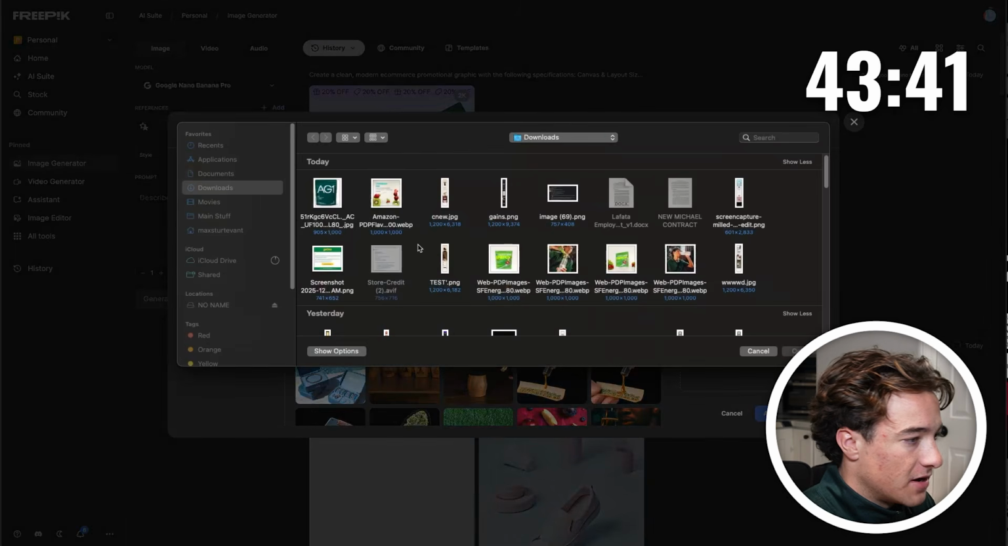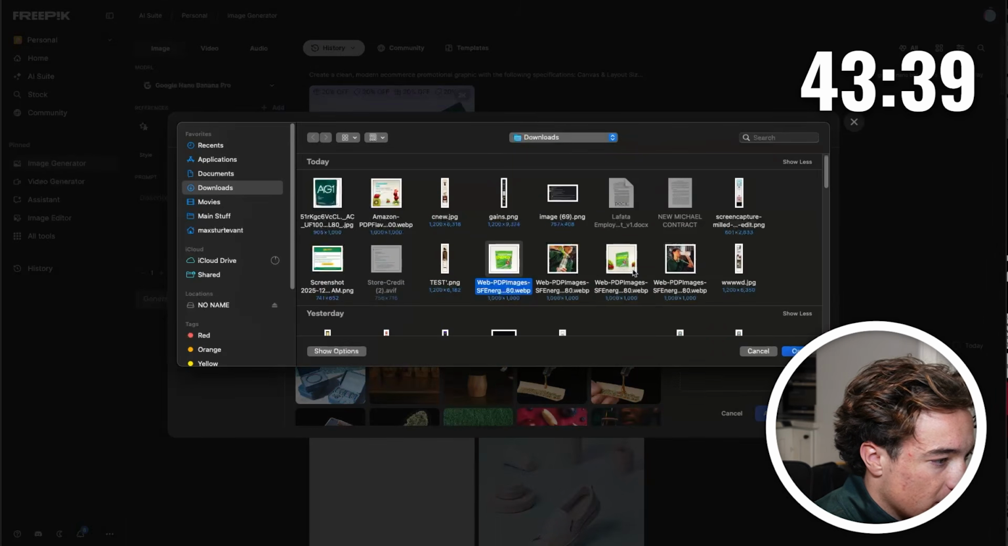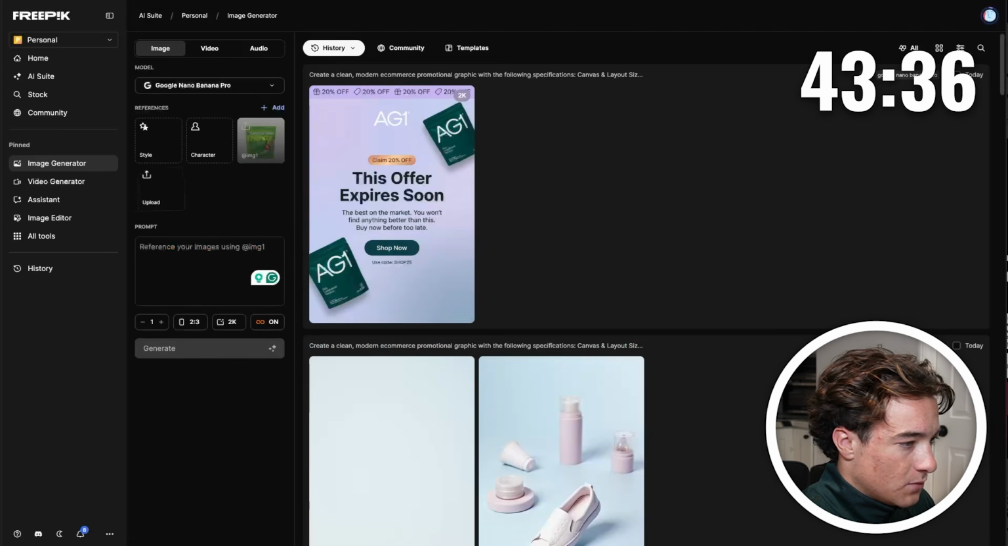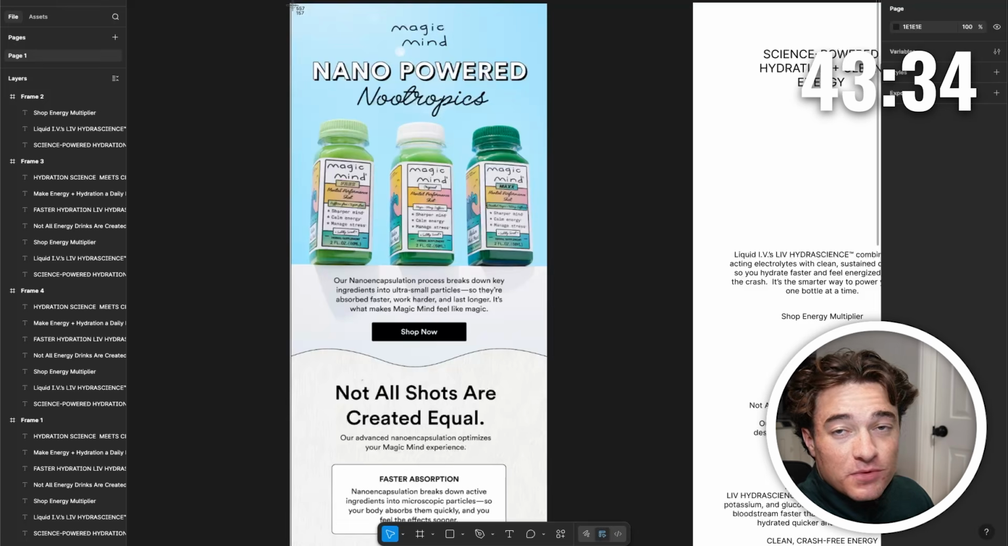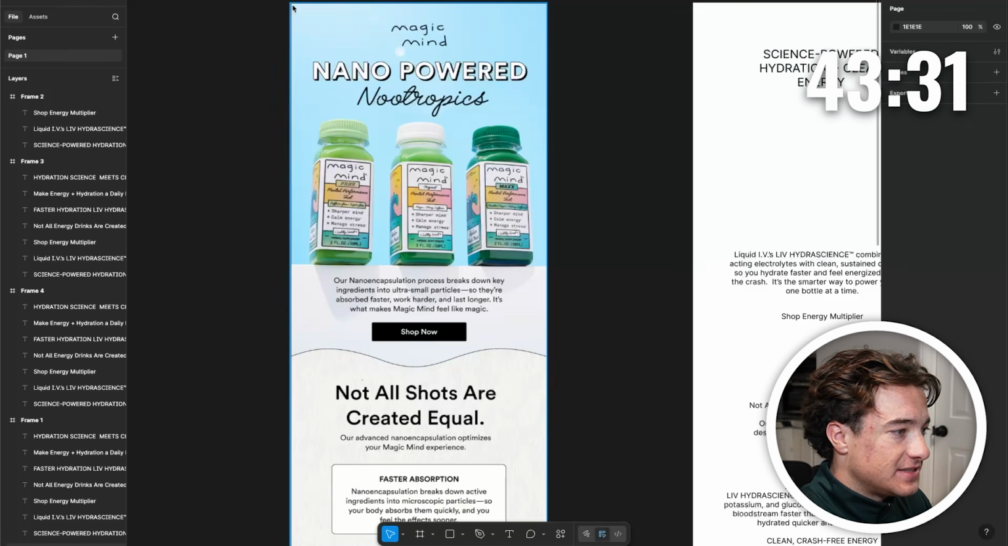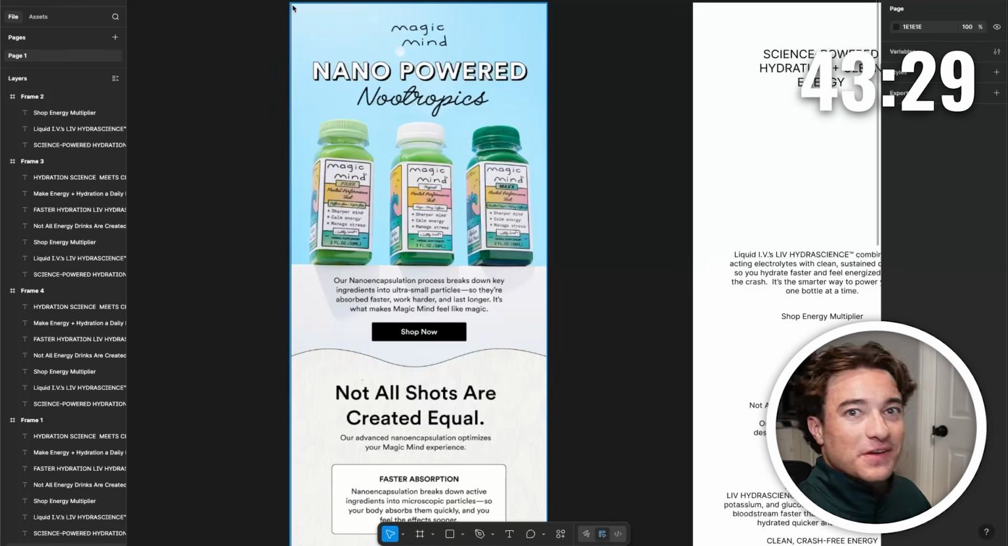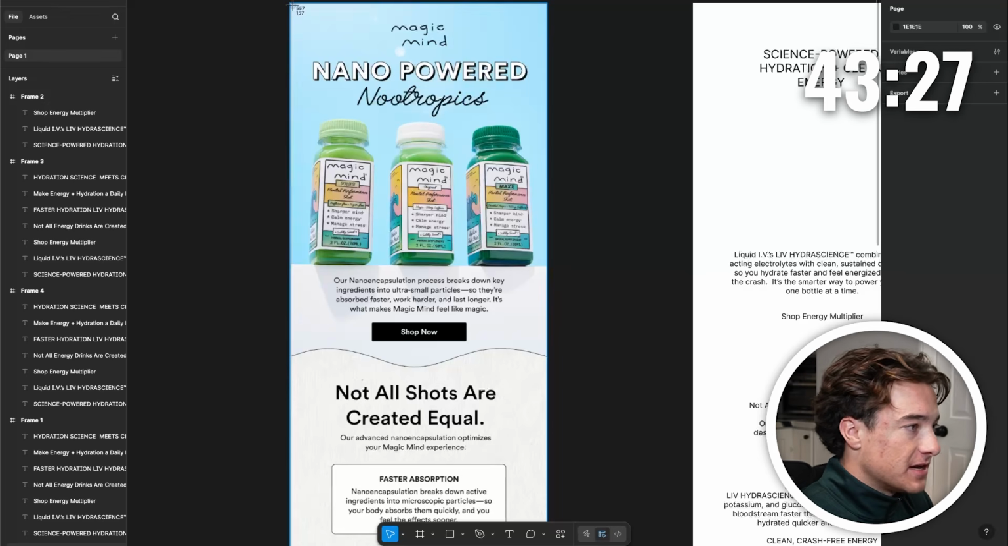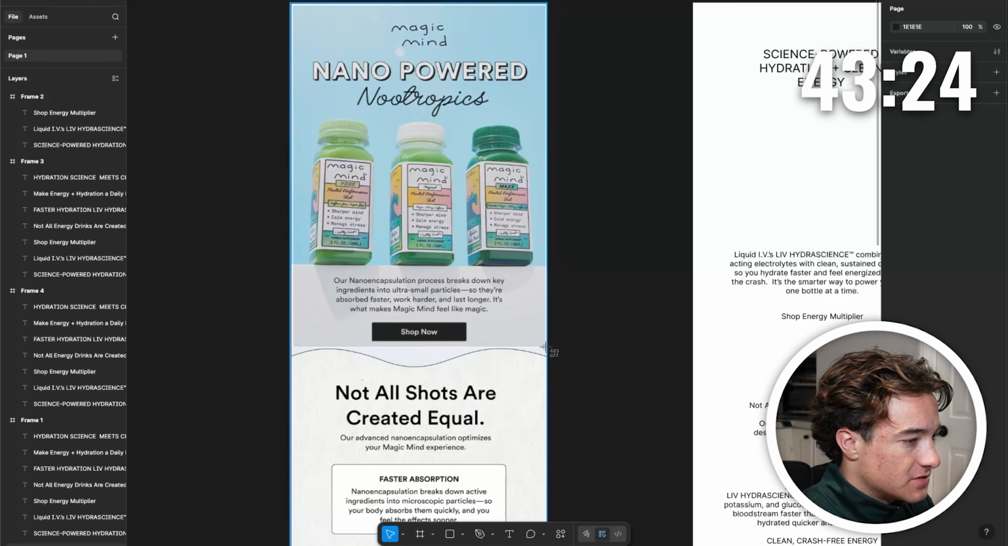So what I'm going to do is first I'm going to upload the assets of our product. I'm going to upload it right here and we should be good there. And actually what I'm going to do is I'm going to ask ChatGPT to give me a prompt that will then tell this other AI how to generate this image. So I'm going to screenshot this right here.